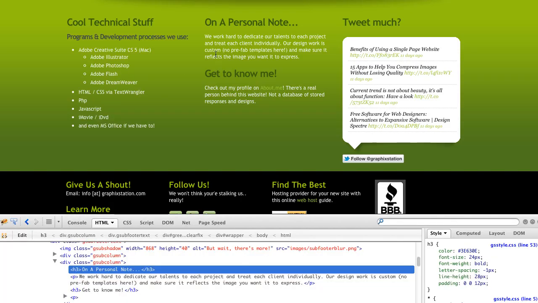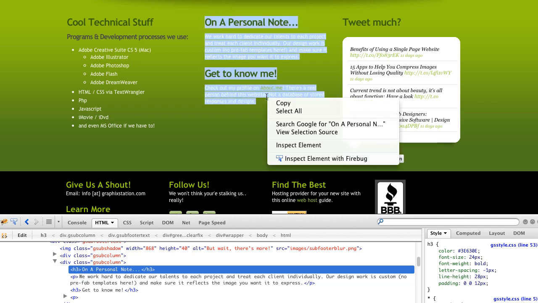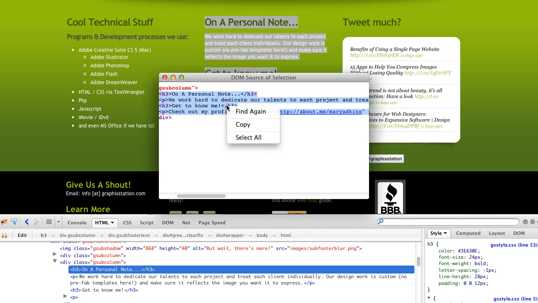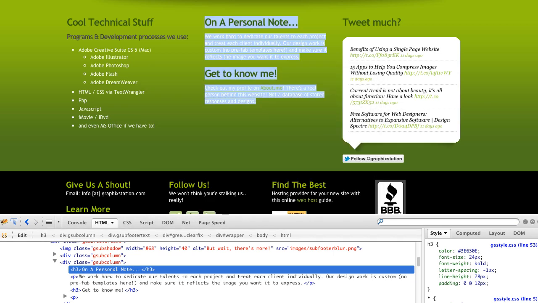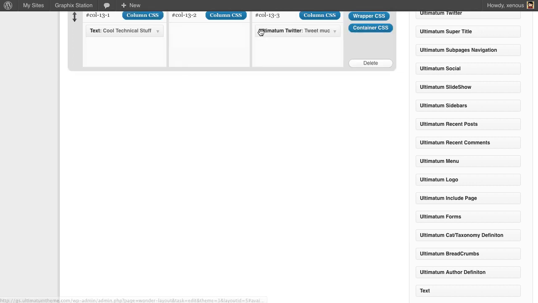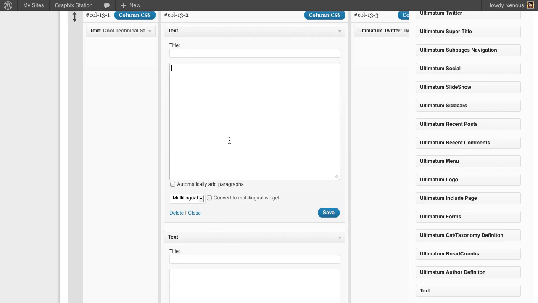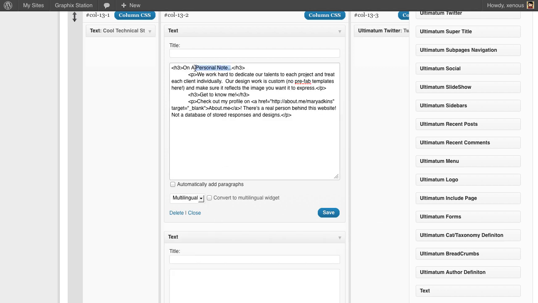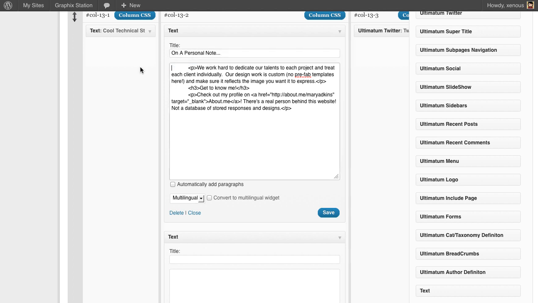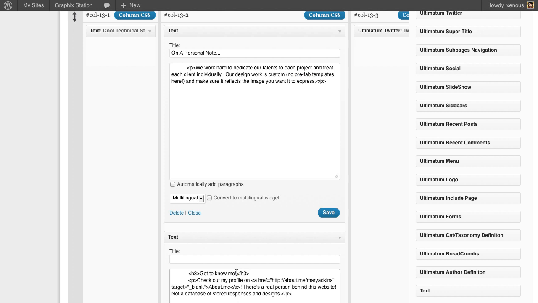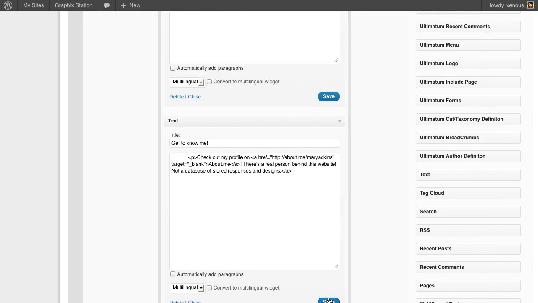And then we have on a personal note and get to know me part. Just view selection source, copy, close, and go to layout settings. Close this text widget. I'm just dropping two text widgets now and pasting text. Getting this on a personal note part here, Mr. Dot here, deleting those and cutting this part, pasting it here, get to know me part, cutting it, pasting as title, deleting those, hit save, and hit save again.